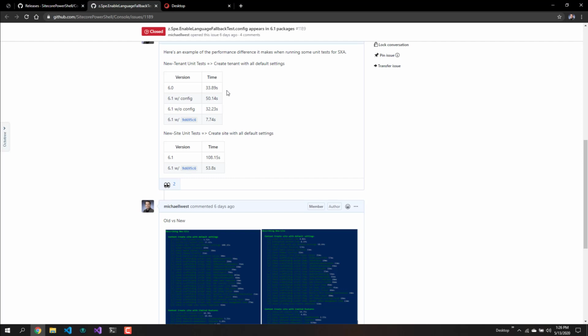I think in general operation of SXA, you wouldn't really notice much about it because you're not creating tenants all the time. But 7 seconds from 33 seconds, that's still quite a drop. And going from 108 to 53, that's still pretty good. You probably create more sites than you'd be creating tenants anyways, so this improvement would certainly be more noticeable.